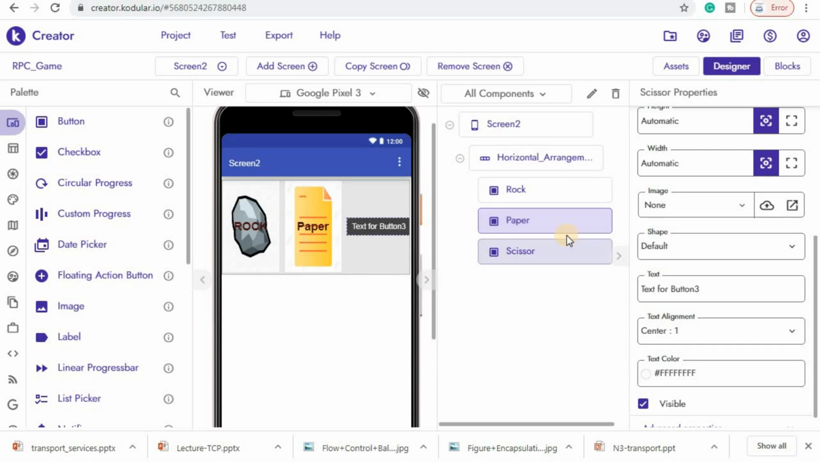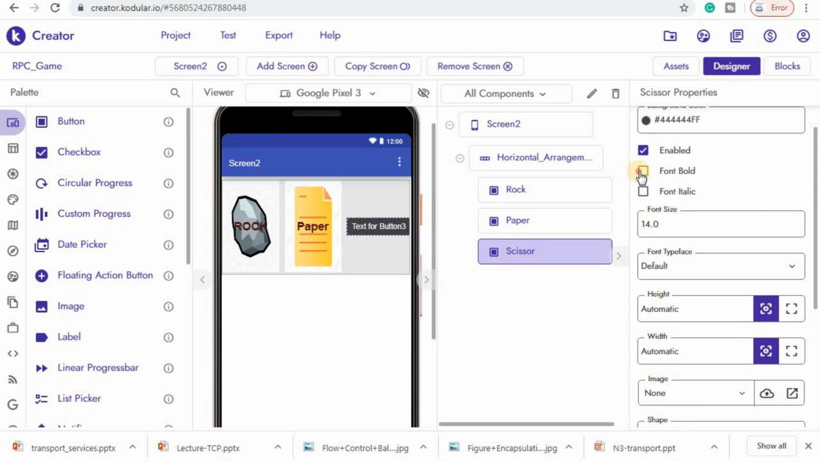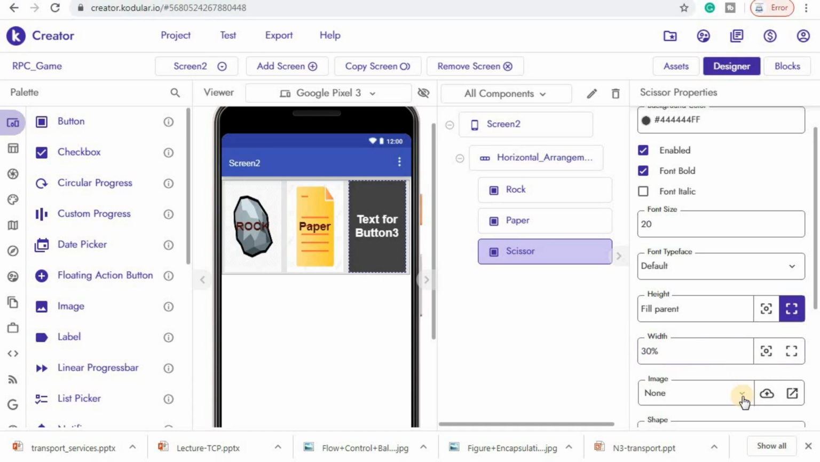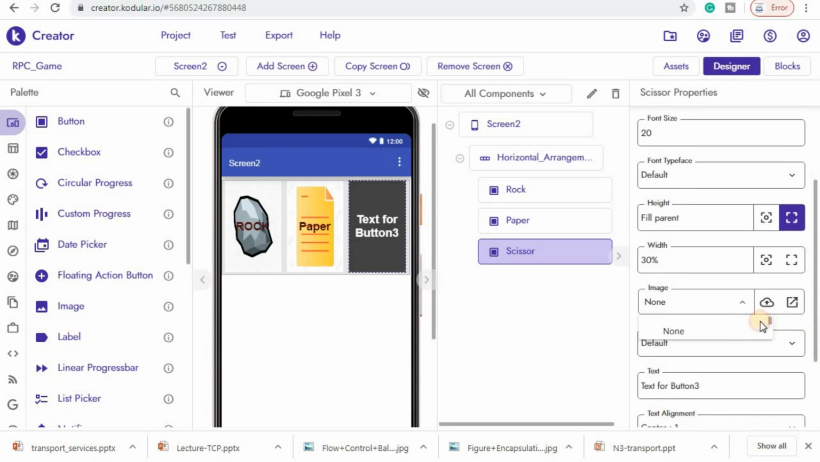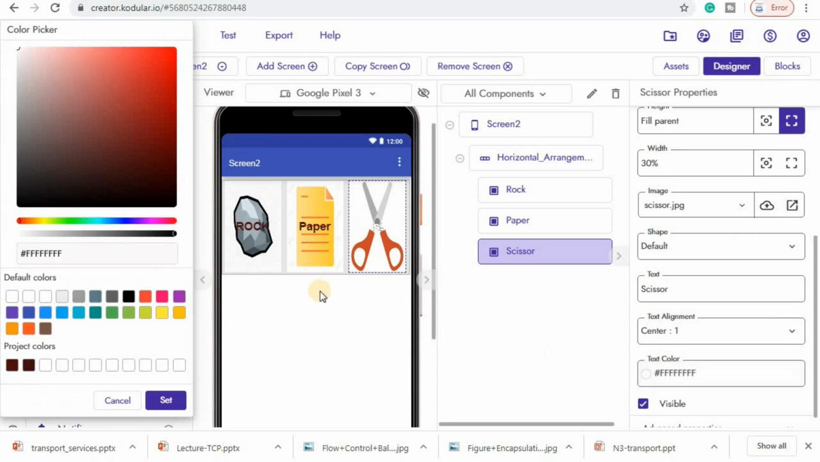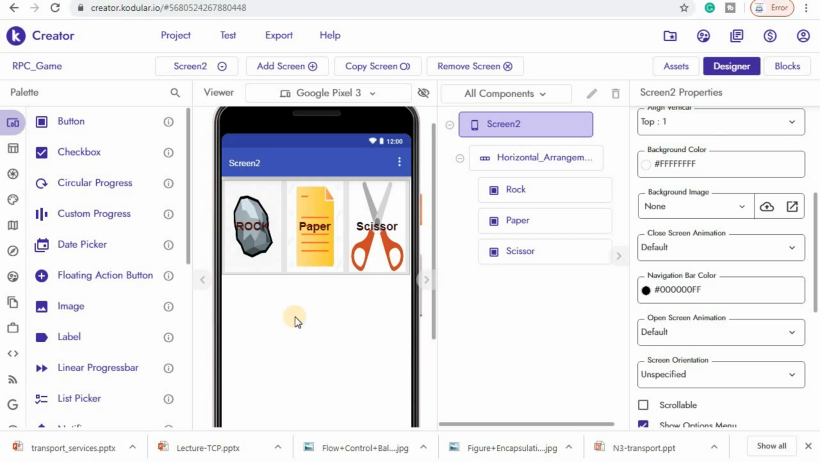Now third button of scissor, customize with the same settings, bold, 20, height maximum, width 30%, and an image. Which image? Image of a scissor. So scissor image will display. Rename the text as scissor. Change the text color to some dark. Set. Okay, so we have added 3 buttons here.